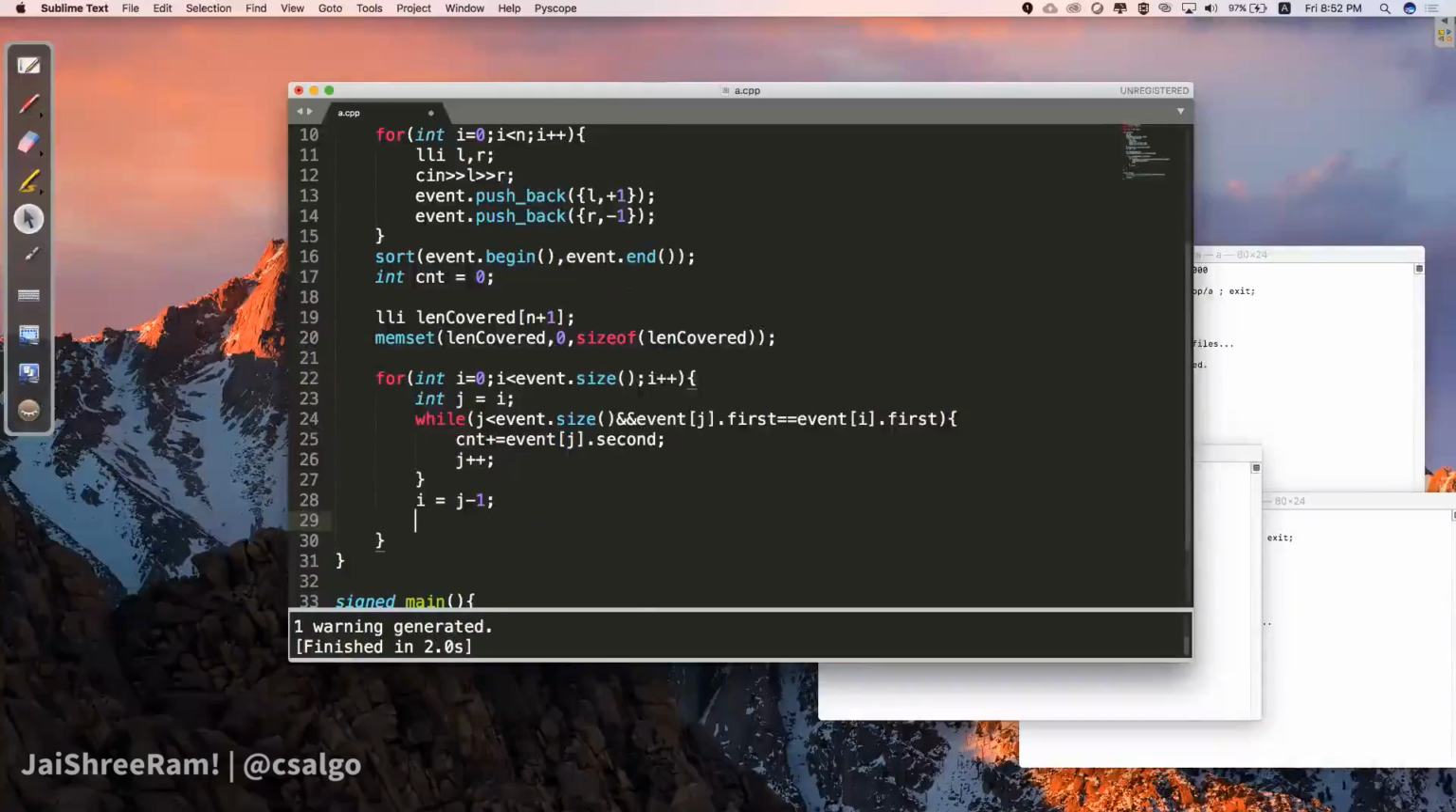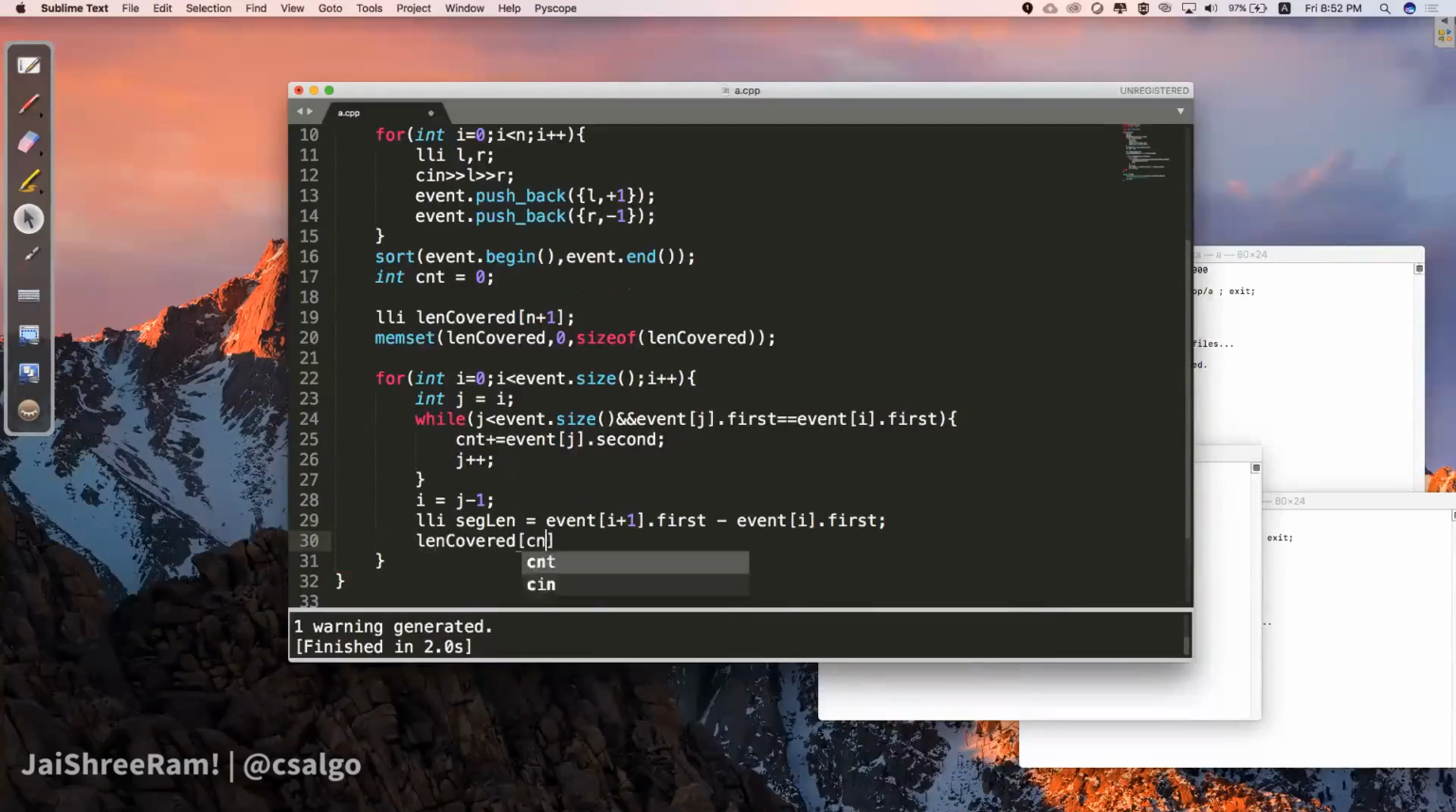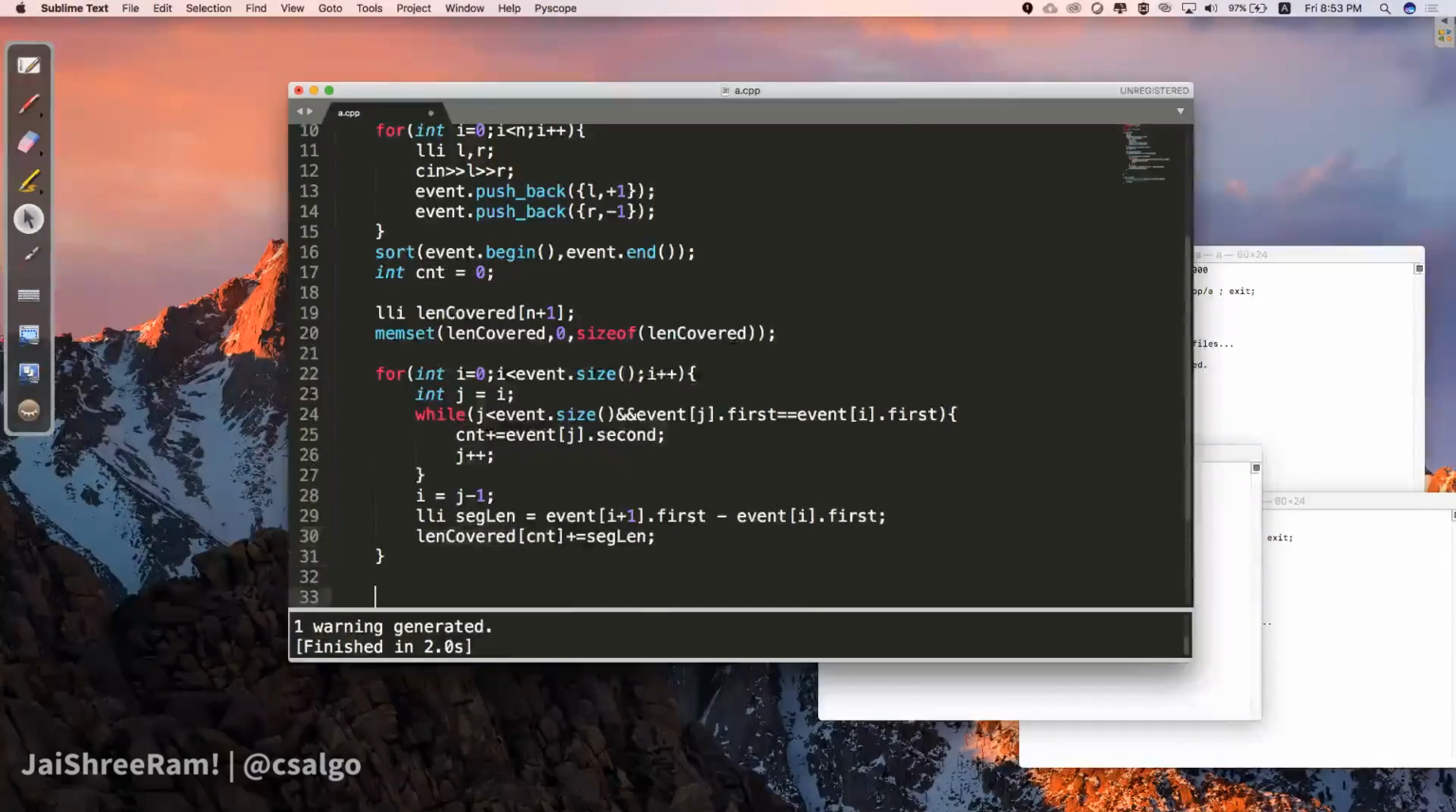So the segment length, seg length, will be equal to event of i plus 1 dot first minus event of i dot first. So this is the next event minus this particular event, and then this particular seg length will belong to len covered by count number of arrays. This length would be covered by count number of arrays. So we are building how much length is covered by exactly count right now, and then we will do a suffix sum to get greater than or equal to count.